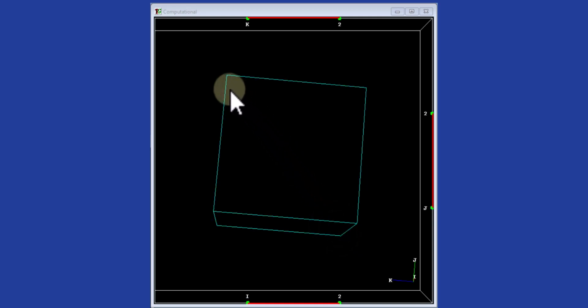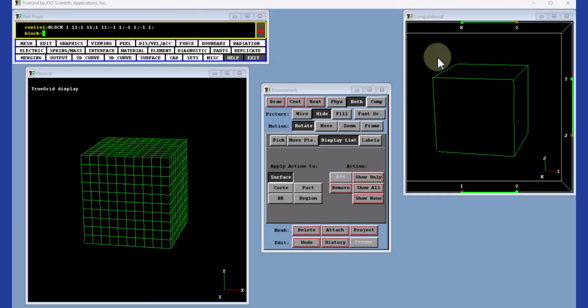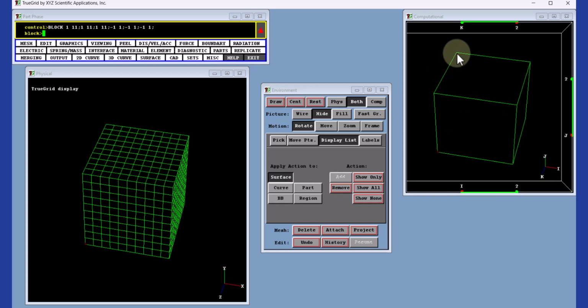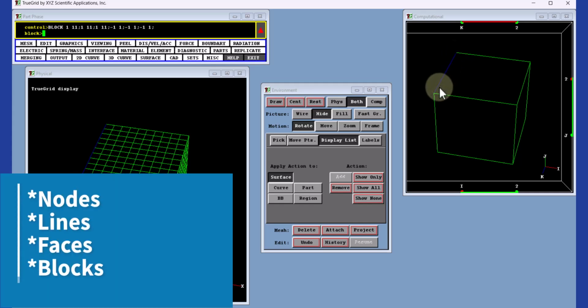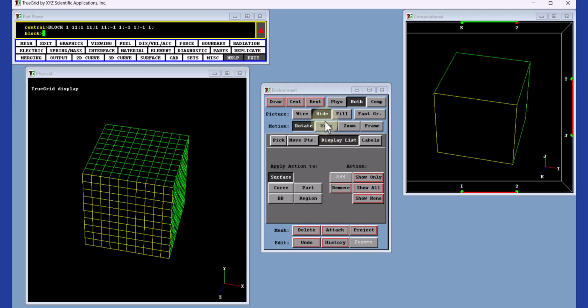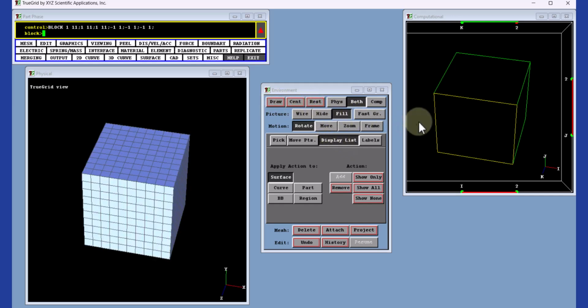In addition, you will notice that the computational wire mesh does not change dimensions as you project, morph, and model in the physical window. This allows you the ability to select components of the mesh, for example, nodes, lines, faces, or blocks, easily, even if they are very small, distorted, or tucked away in a hard-to-access spot in the physical window.